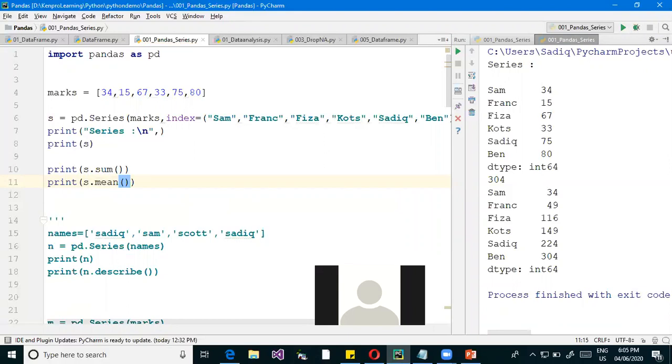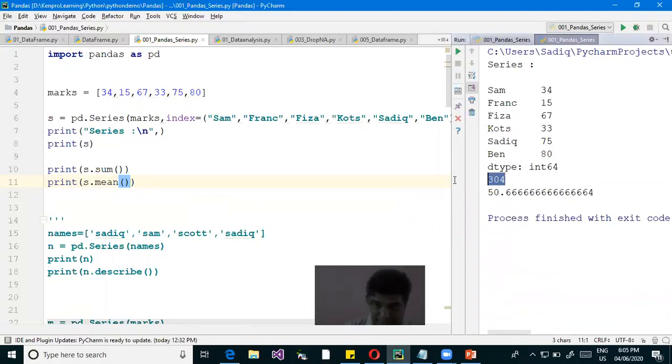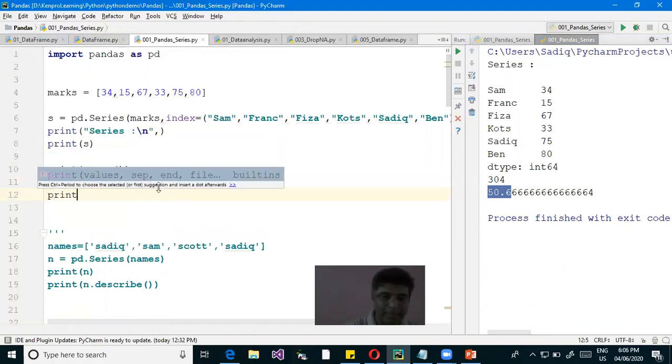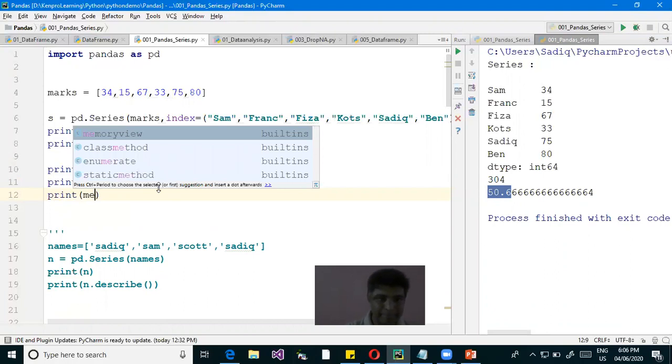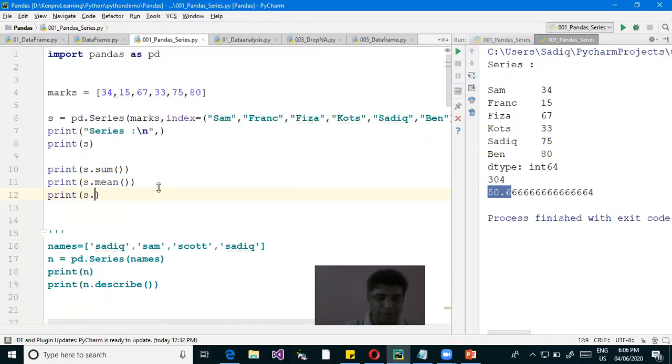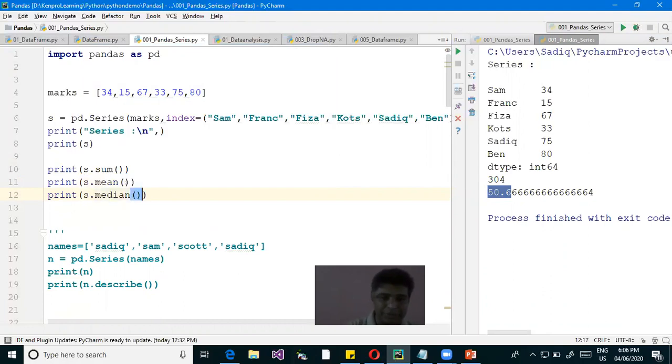Correct, mean gives me the average value. So if the sum is 304, for 6 subjects, 304 divided by 6 is 50.6. Clear? So mean is giving like this. We also have something called print median. Sorry, series dot median. So what will this particular function do?